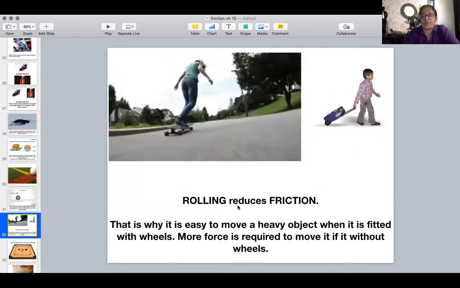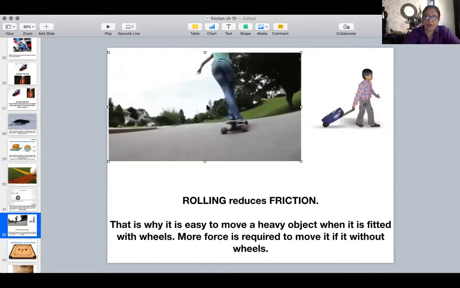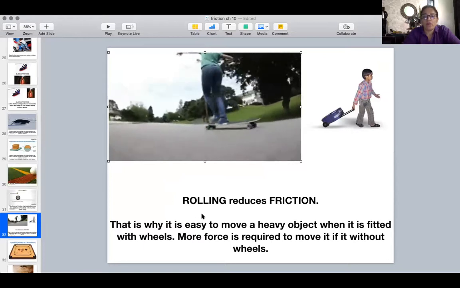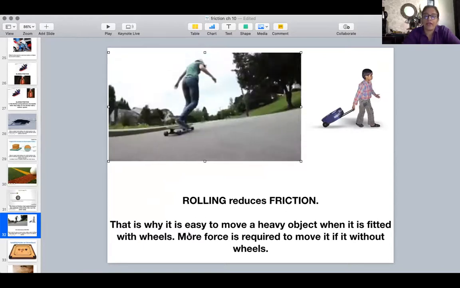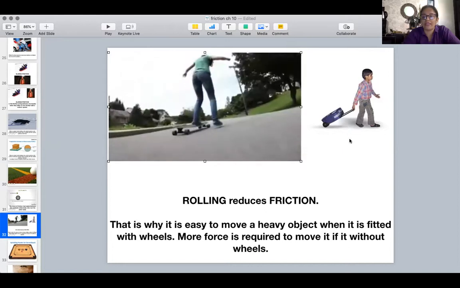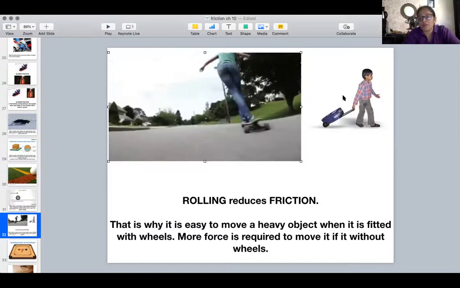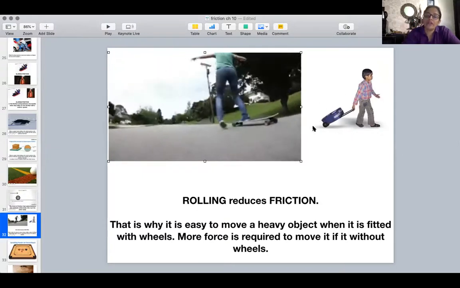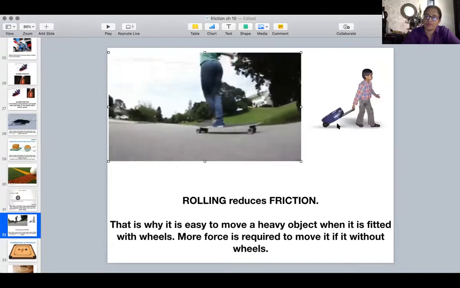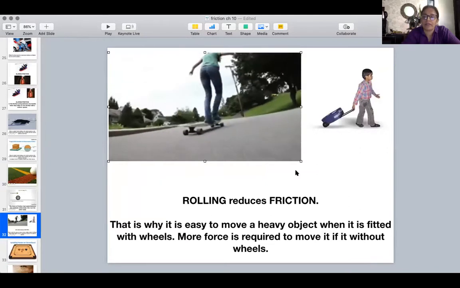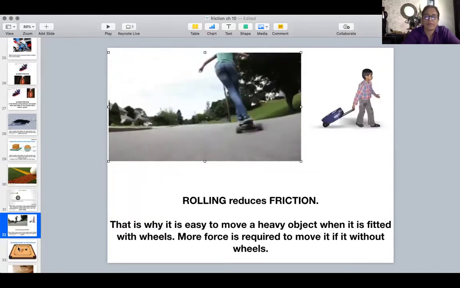Rolling actually reduces friction. You can see here the boy is picking up and rolling this suitcase, and this is a gif of a person roller skating. Rolling actually reduces friction. That is why it is easy to move a heavy object when it is fitted with wheels. If this object is not fitted with wheels, then you need more force to move it. So basically, rolling reduces friction. Here we can conclude from these examples that rolling reduces friction.